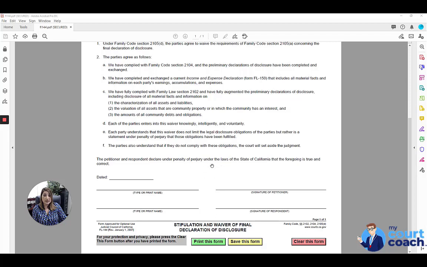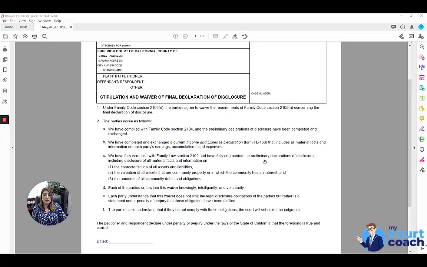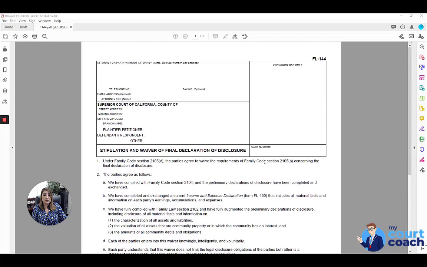So then it just has you state all this under penalty of perjury. Each party lists their name, signs, and dates, and then this form is ready to be filed, and it tells the court that you have complied with your obligations to exchange your declarations of disclosure, both preliminary and waiver of final.